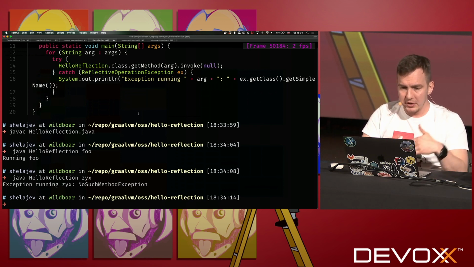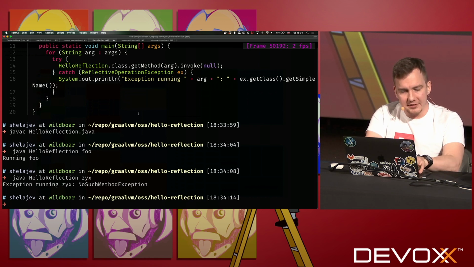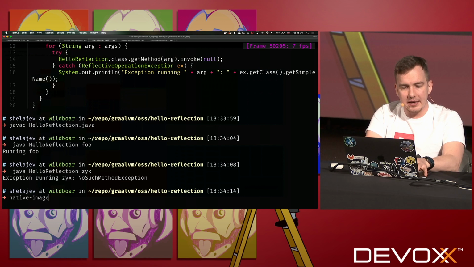So what you need to do to enable this, you need to build the native image with the flag --no-fallback. And then the compilation will yell at you with an error.